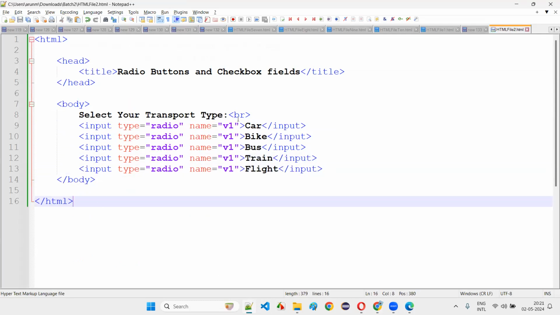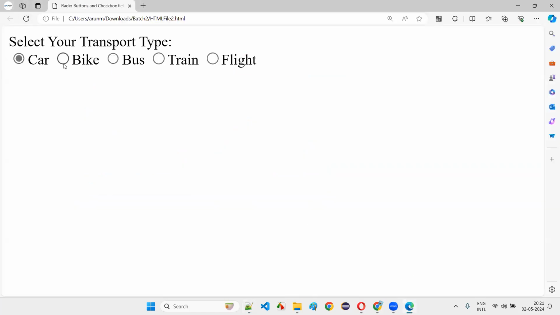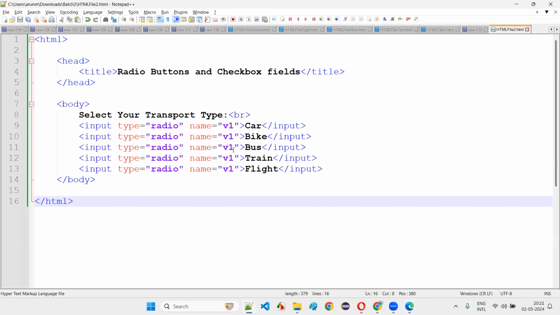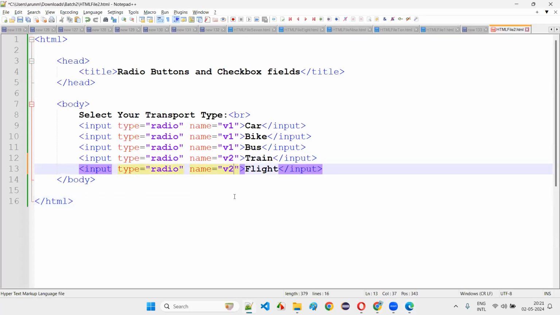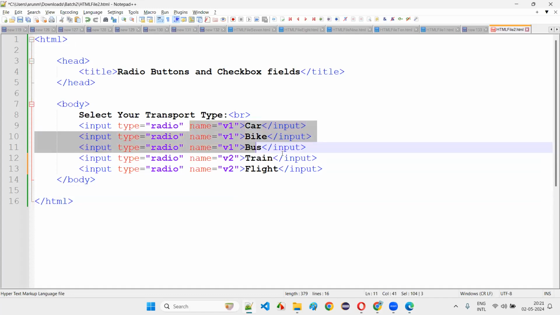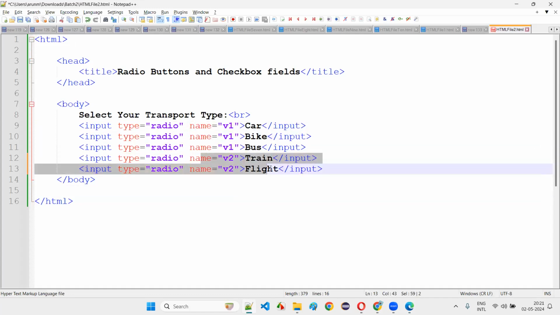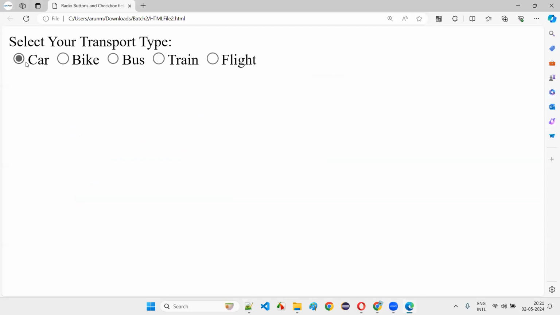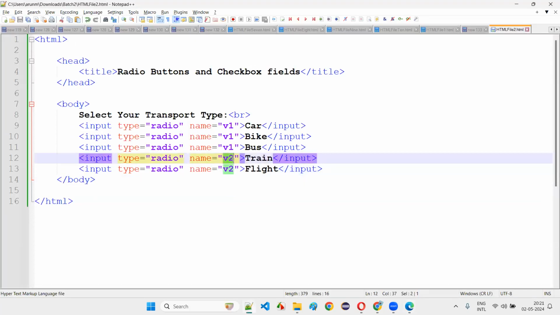For example, if I group like this, V1, V1, V1, V1, a random name I'm taking, and refresh here, still it will work in the same fashion. But if I give something like V1, V1, V1, V2, V2, what happens? These three radio buttons belong to one group, and these two radio buttons belong to another group. So out of these three radio buttons I can select only one. Just I have to refresh here. Sorry. You see, got it? In these two radio buttons, only one radio button, and in these three radio buttons, only one radio button I can select. Got it now? Why? They are grouped separately.